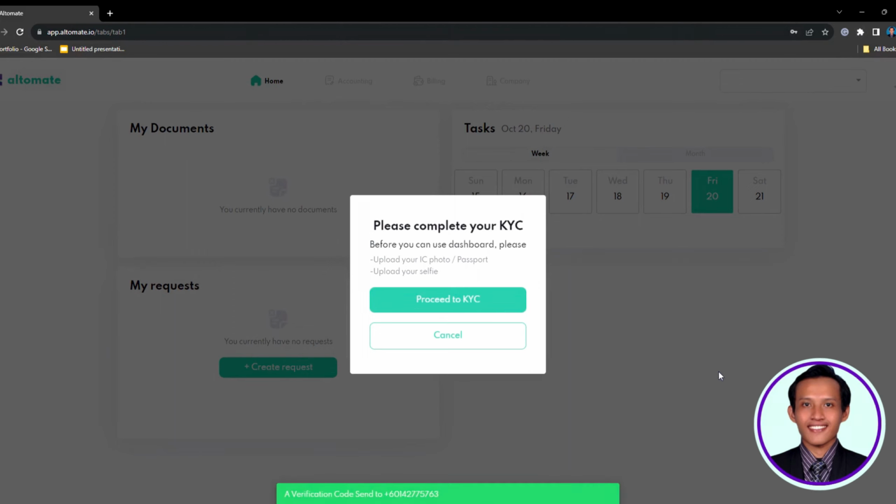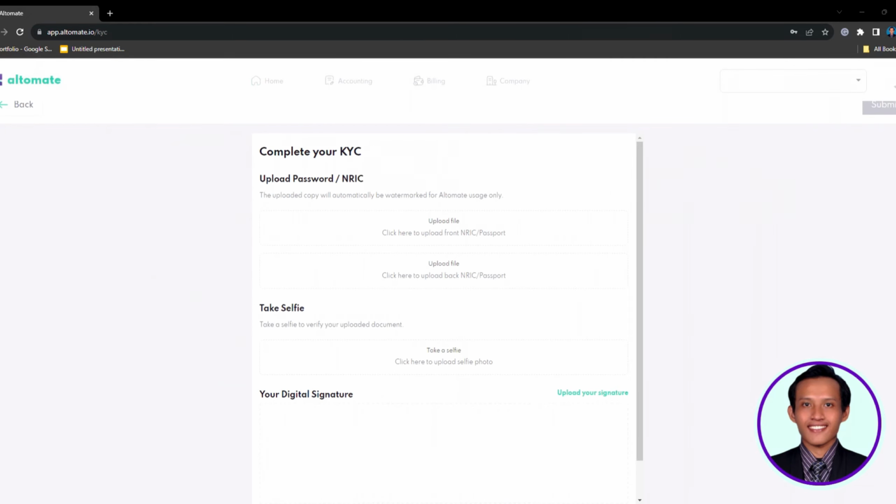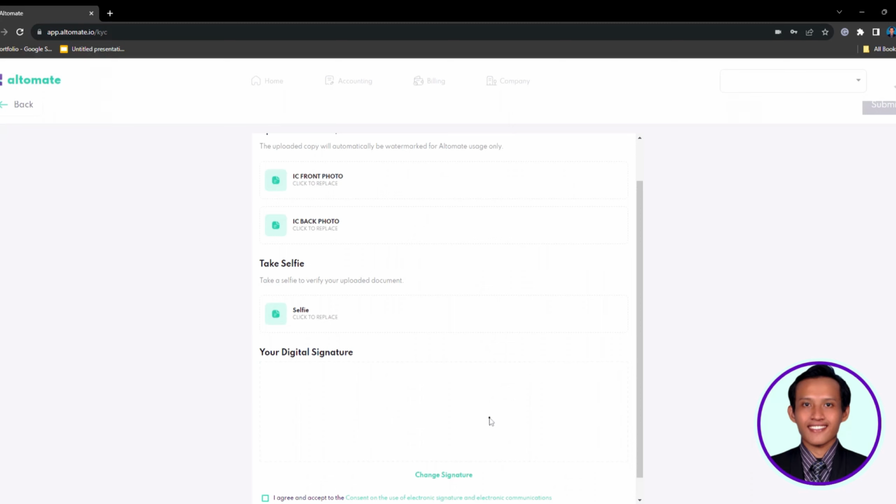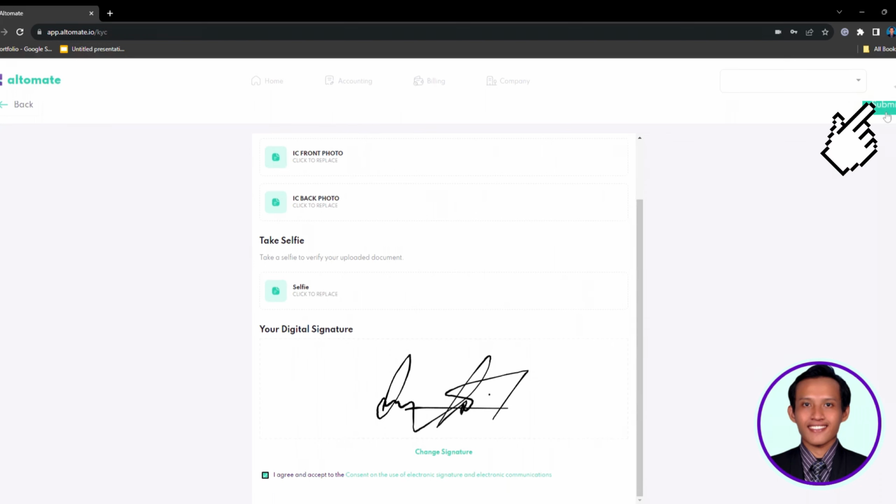A message will pop up asking you to complete the identity verification process. This is an important step to ensure compliance with Know Your Customer KYC standards. Click Proceed to KYC. On the KYC page, upload your IC front and back for identification purposes. Then, take a selfie or upload one. Lastly, create your digital signature by sketching it using your mouse. You can always make changes if needed. Once you are satisfied, click Proceed to submit your KYC.